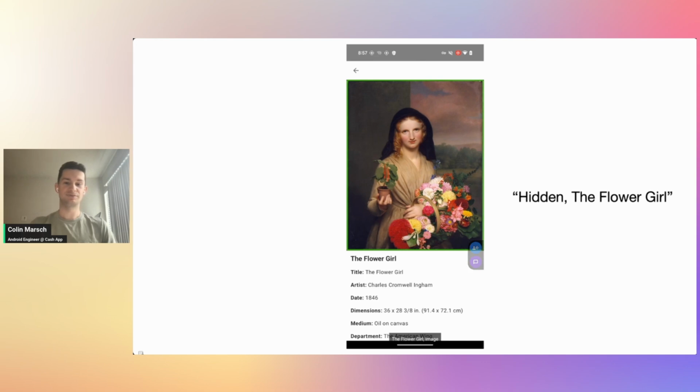So to showcase this one, again, on the title text, the flower girl, we can see it reads out hidden, the flower girl, reading that state description first, and then the content description, which in this case is just the text content on that title.